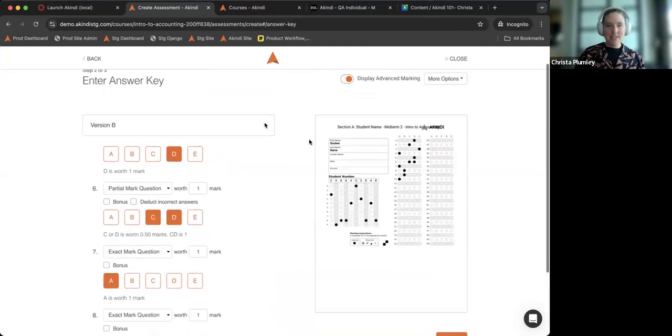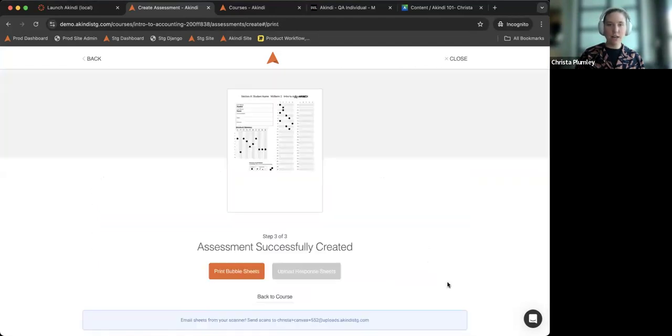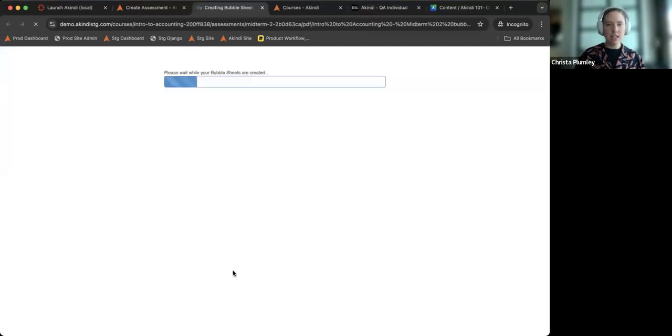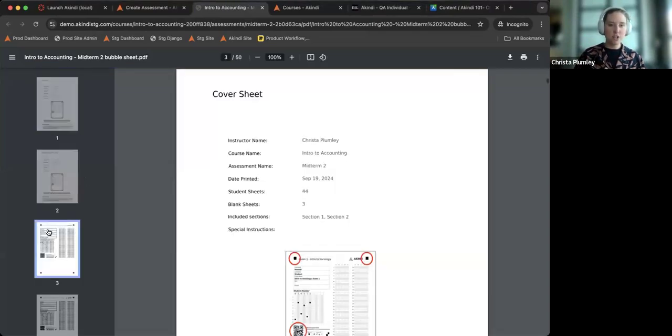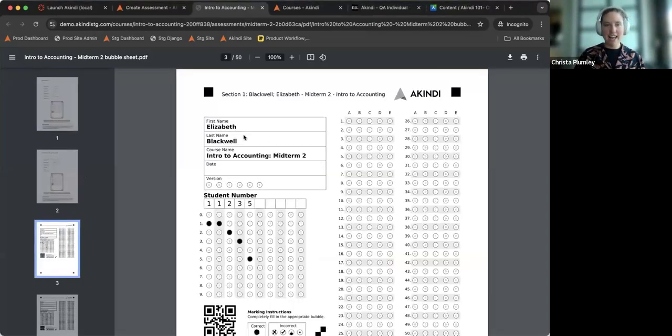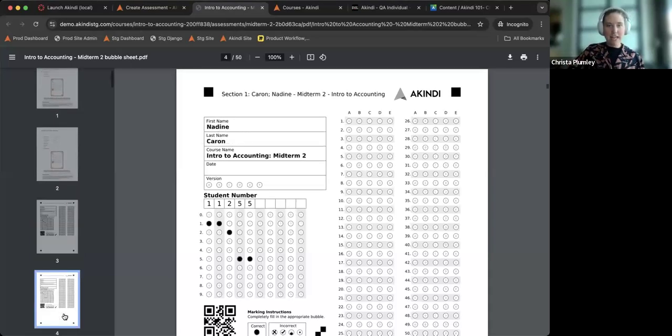So I will now click continue. And just like that, my Akindi assessment is now fully set up. And Akindi is prompting me to print my bubble sheets. When you click print bubble sheets, Akindi will generate a PDF that's customized how you set up in that first initial step. Because I chose to pre-fill my student information, I have a test sheet for each student in my roster with their name and student ID pre-populated onto the test sheet.